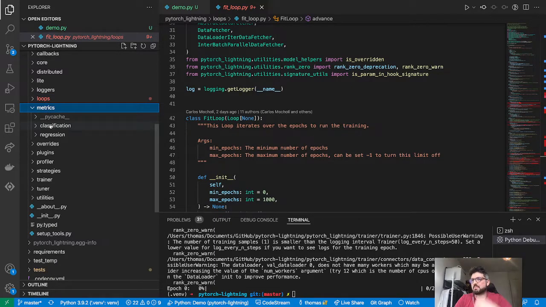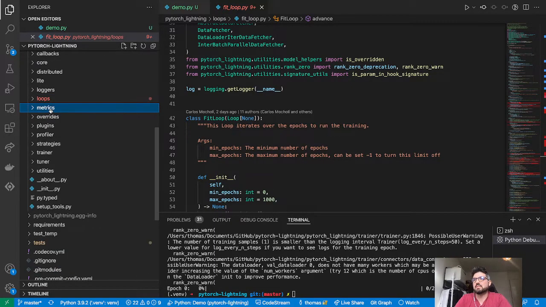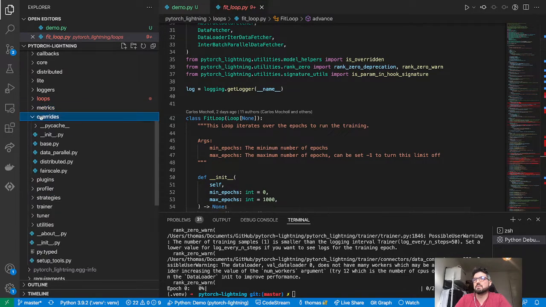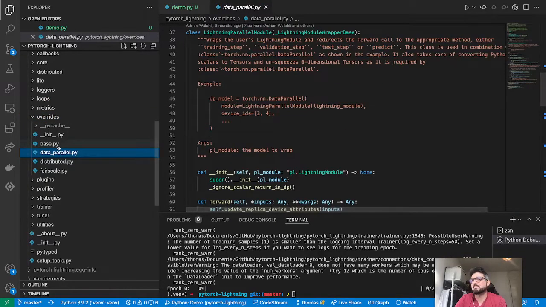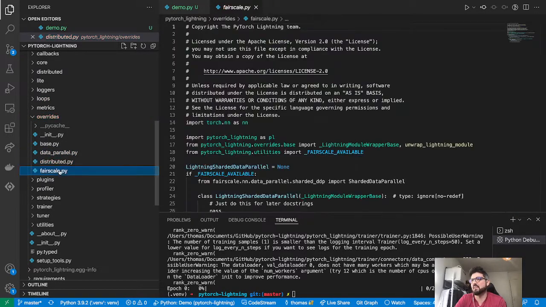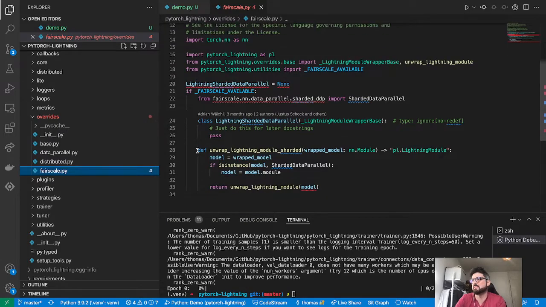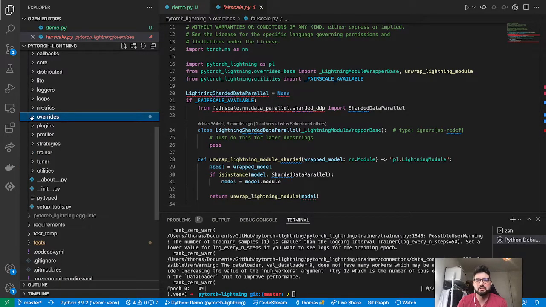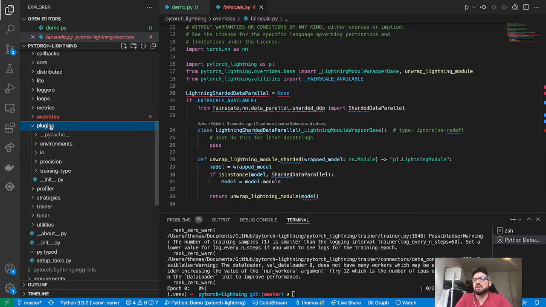Then here we'll see metric. Okay, actually that's something I can delete. Okay, let's keep it, doesn't matter. Overwrites. So here I can see there's maybe a couple of patching we are doing, right? So I can see data parallel, distributed, fair scale, which is a specific framework. So I can see here maybe there are some things that Lightning does to make it work with some distributed logic. Here I can see plugins.